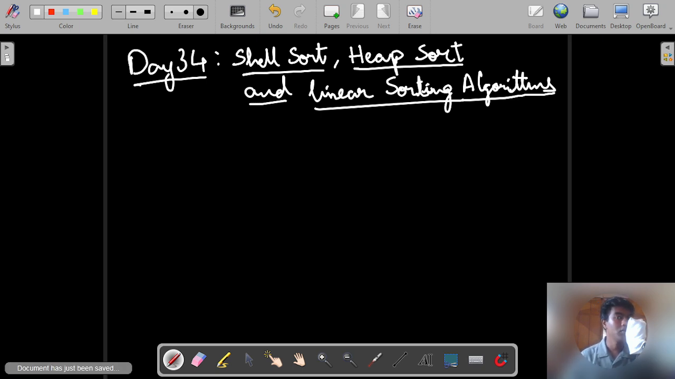Hello and welcome everyone. In this day 34 learning, we have previously covered merge sort and quick sort. In this session, we are going to be looking at shell sort, heap sort, and linear sorting algorithms such as counting sort, bucket sort, and radix sort. Firstly, let's start off with shell sort.